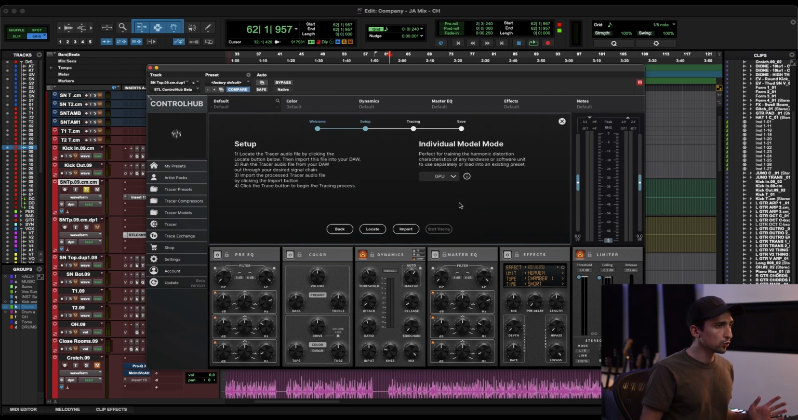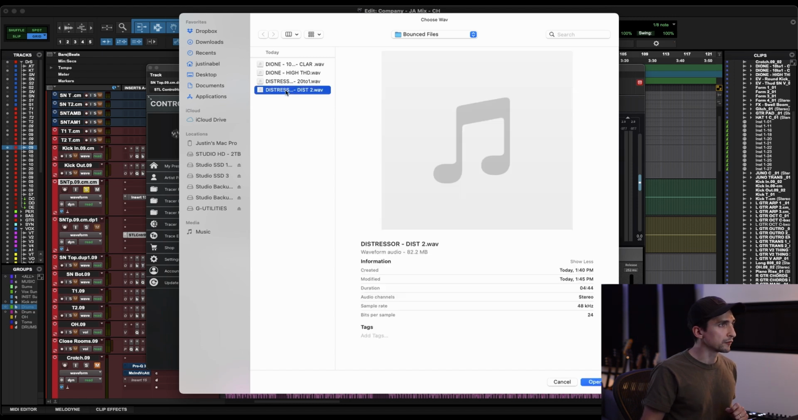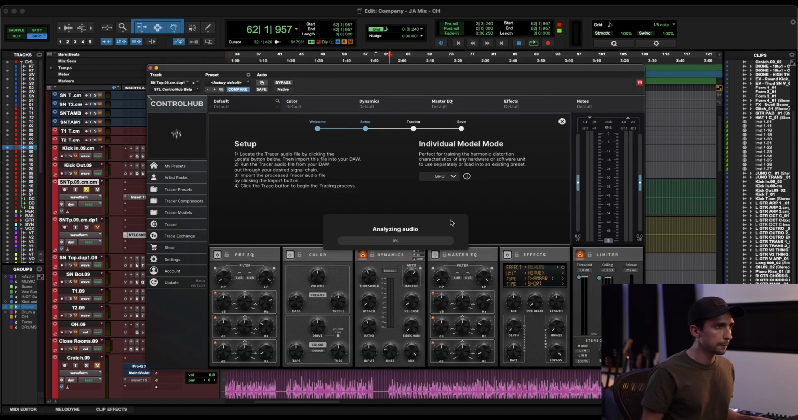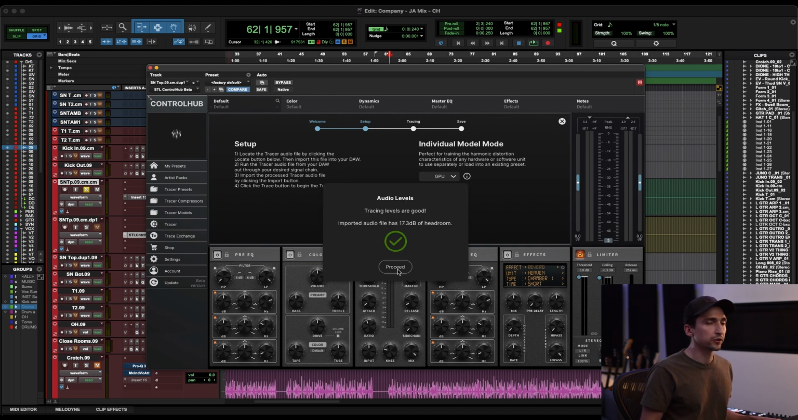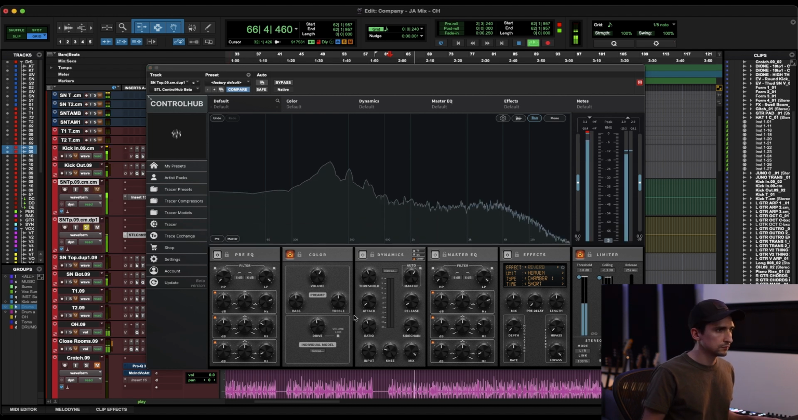We're gonna do an individual model this time. We're going to import this file, which we have Distressor Distortion 2 right here. It's gonna analyze to make sure that your levels are good and you have enough headroom, and we're good. So we're gonna go ahead and proceed and let it work. Okay, so now the tracing is complete. So we can go down here and you'll see if you go into my tracer models, you'll see Distressor Distortion 2. We're gonna go ahead and turn off the dynamic section right now so we can just listen to the individual model.